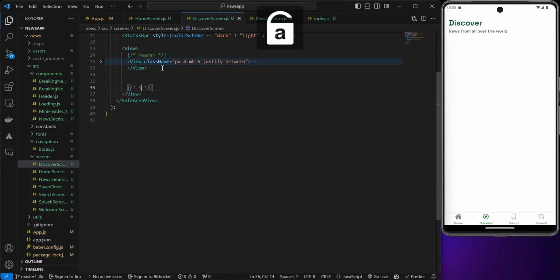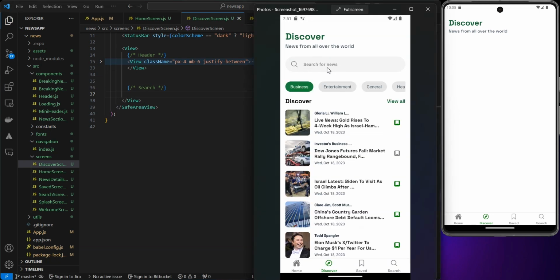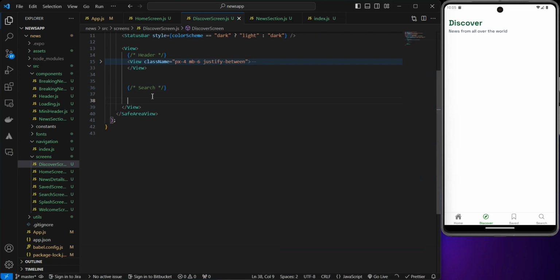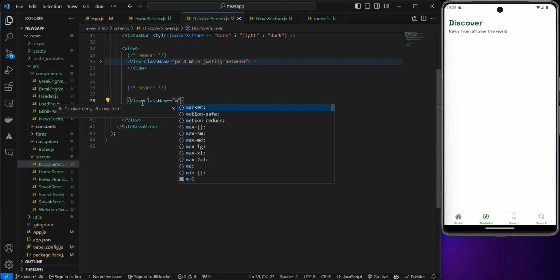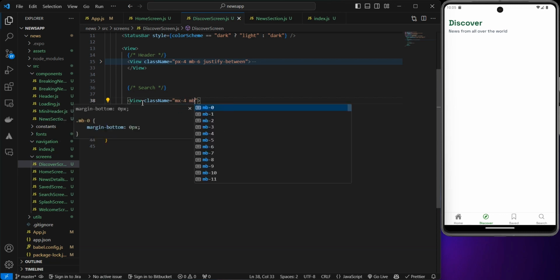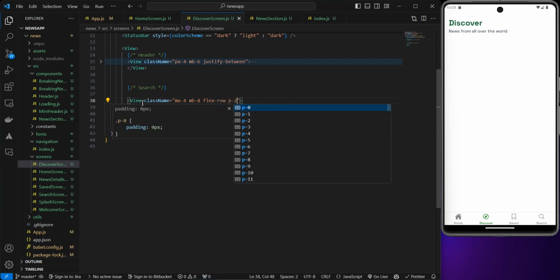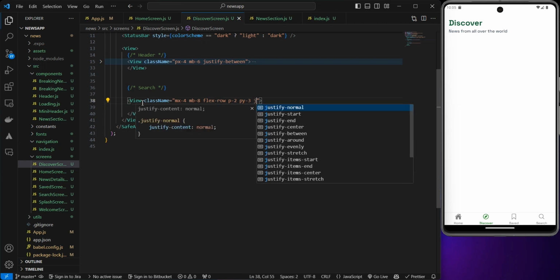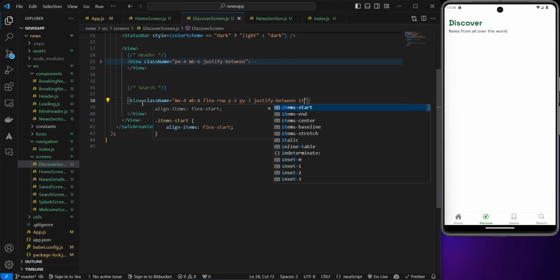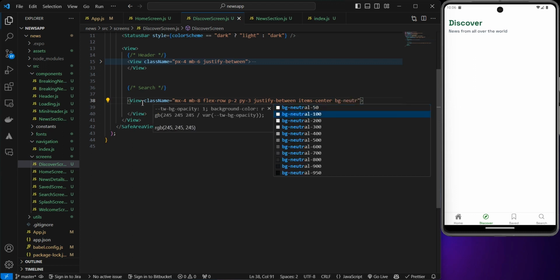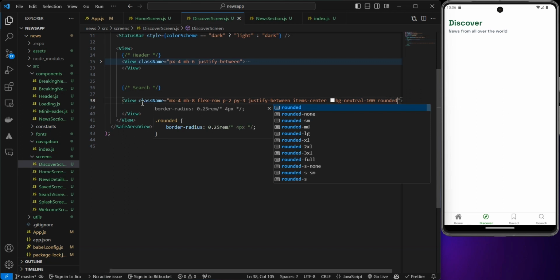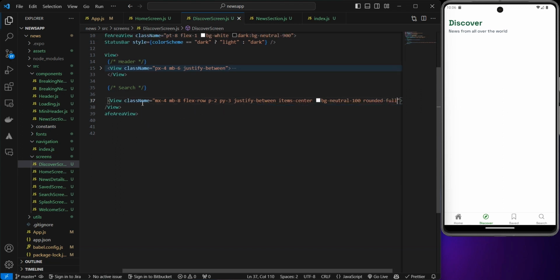And the next section we're going to create is the search section. As you can see right here, this search section is what we want to create next. So here we're also going to have a view, and this view is going to have the following class name. This is going to be mx of 4, margin bottom of 8, flex of row, p of 2, which is padding of 2, padding y of 3, justify of between, items of center, background neutral is going to be 100, and rounded is going to be full.